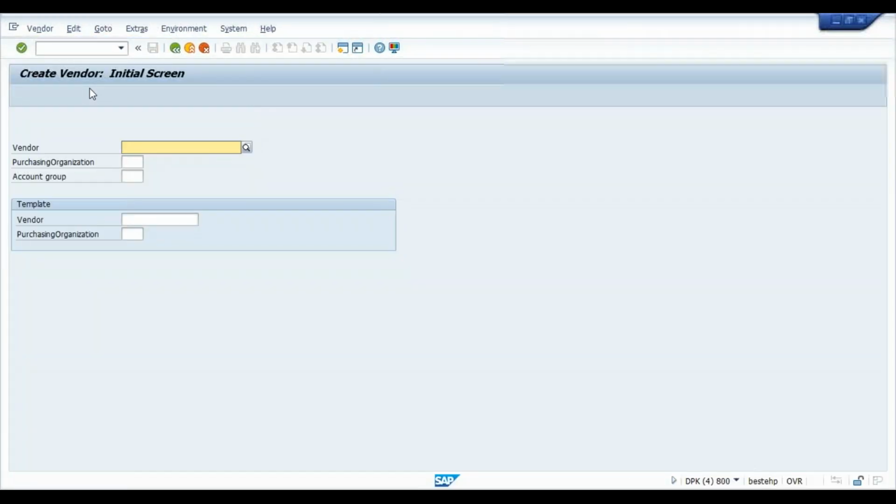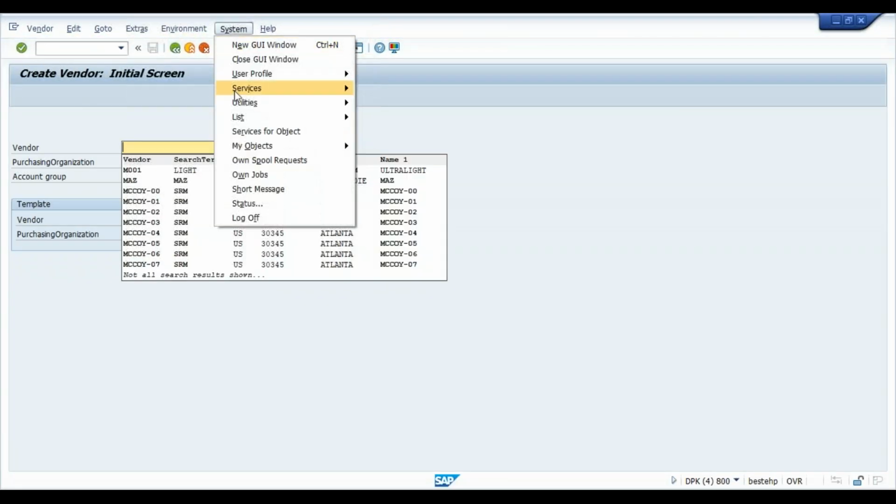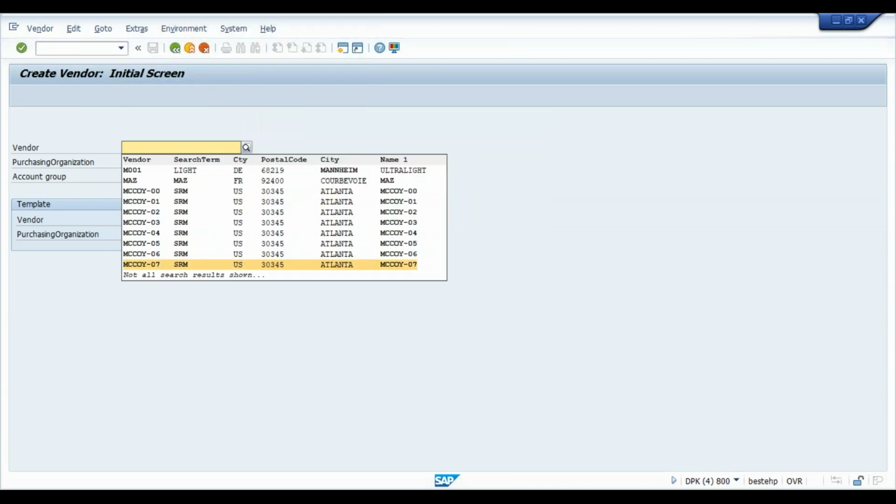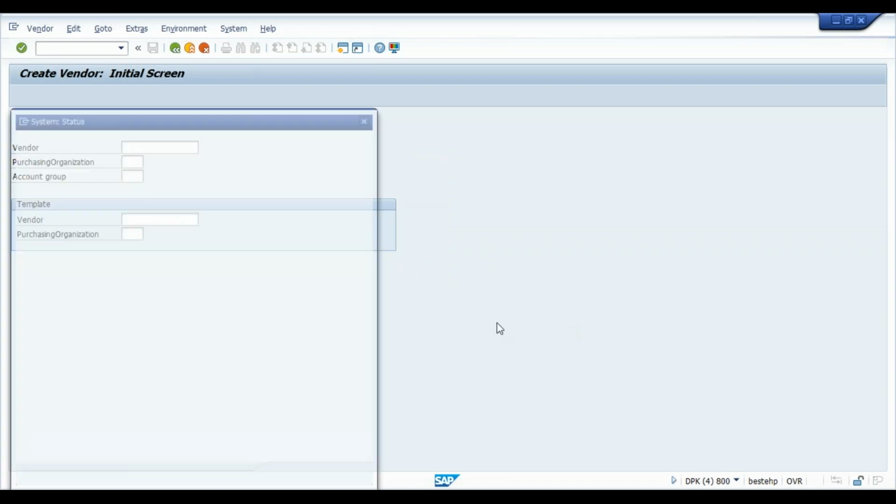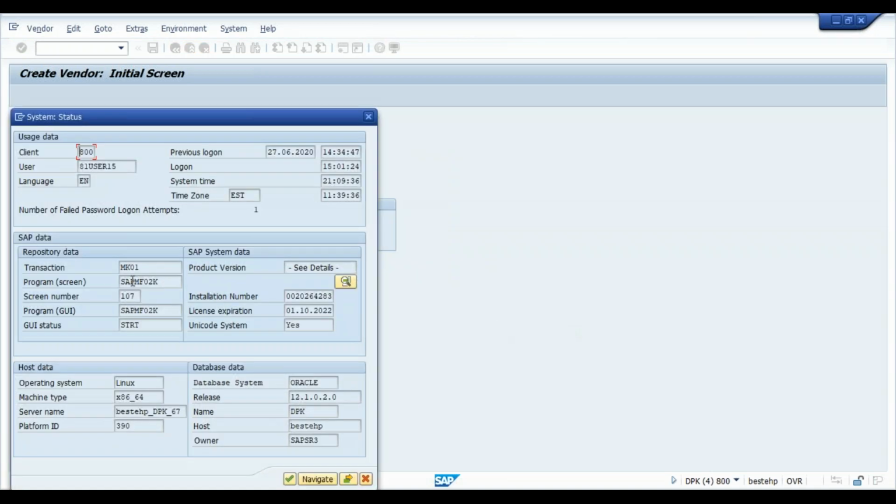Okay, this is MK0. Now we'll go to system status. Going to system status, you can see the program name here. So we'll go for this SAP immersive bucket, double click on it.